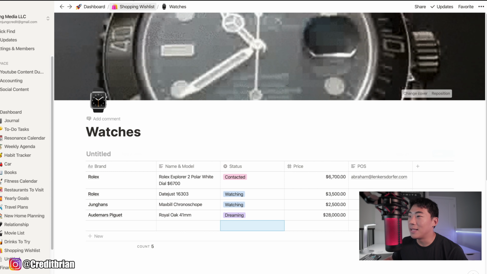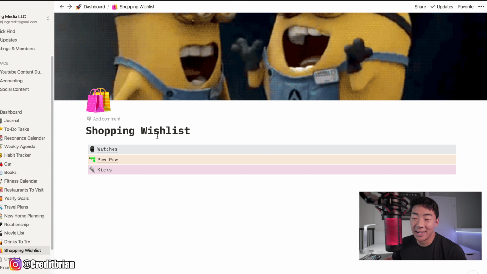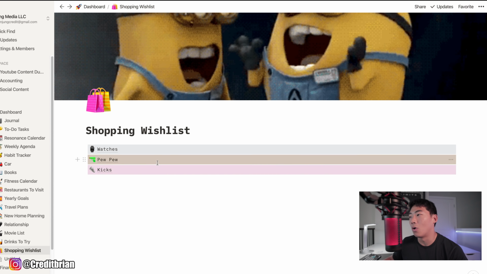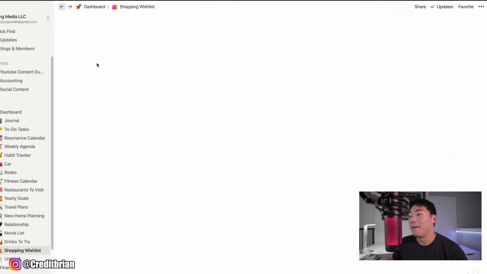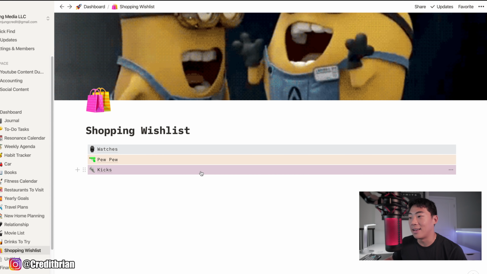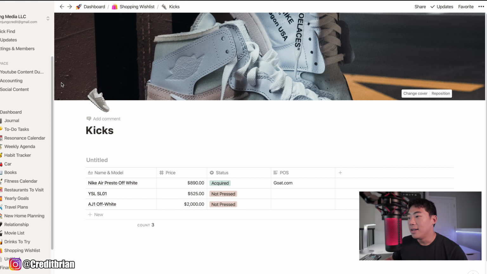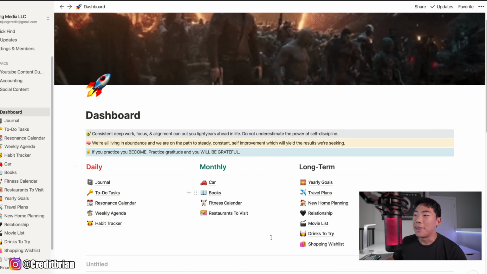I really am not in the mood to buy anything anytime soon, but I have this just to organize. As you guys can see, I'm just not pressed about some of these things, but if I am going to the range consistently, then I would actually add that in there. But here's some kicks, here's some shoes that I want eventually, but just not too pressed about at the moment. So that is my dashboard.